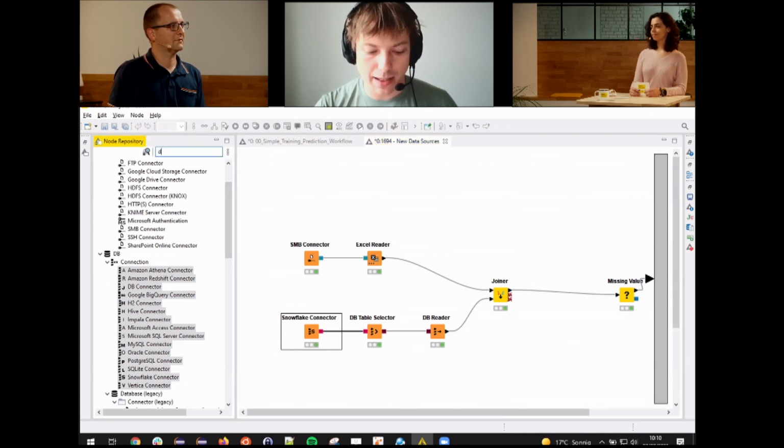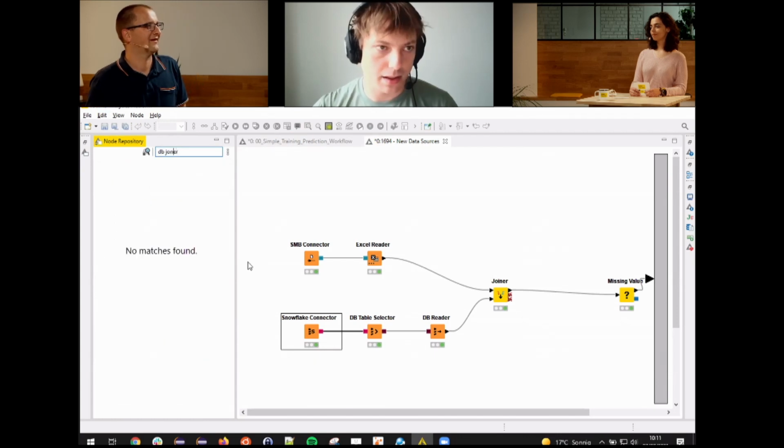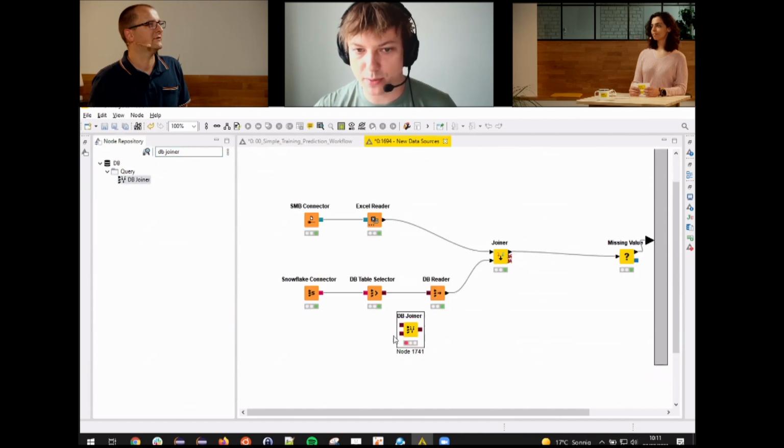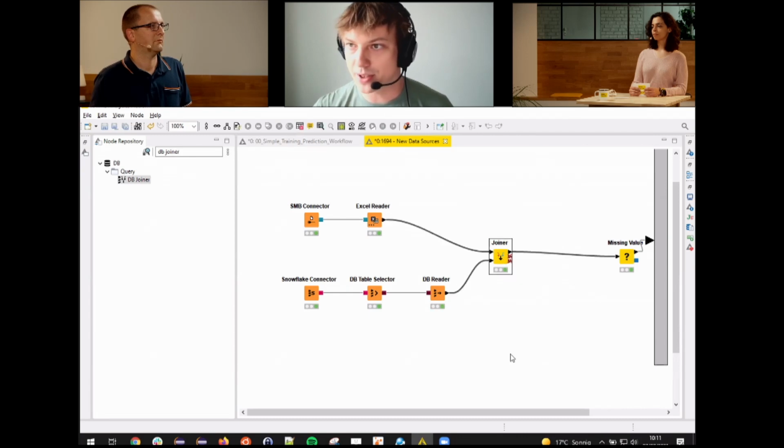Using the KNIME DB nodes, you can do this data transformation in Snowflake, like the DB Joiner, for instance, and everything will happen on Snowflake. But if you prefer, you can also load the data into KNIME using the DB Reader, for instance, and then use your tried and tested KNIME nodes, like the KNIME Joiner.